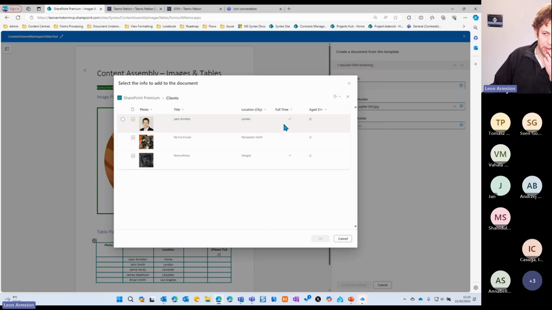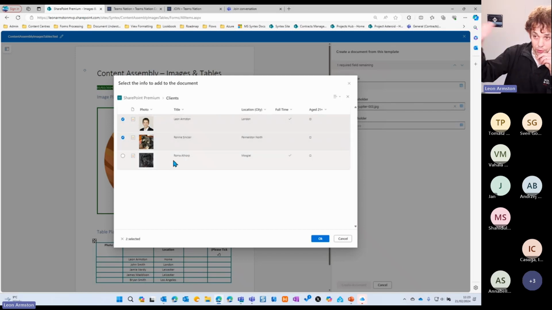So one of my clients has a list of visits for the day for engineers. They can then produce customized letters for their employees by going into here and selecting what visits for which employees to do, for example. But for this example, I'm just going to select a couple of clients. So I'll select all three.